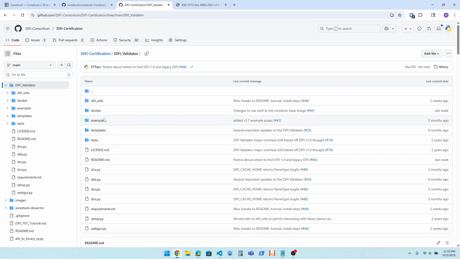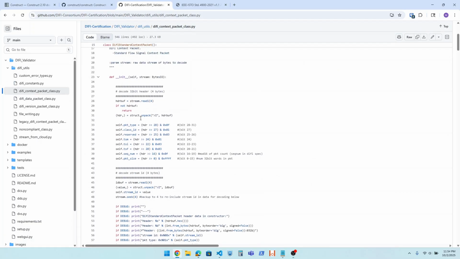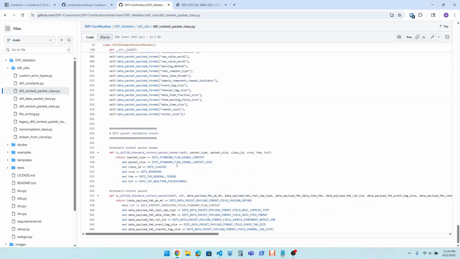So what I've been doing is finding a cleaner way to have our packet definitions. Currently, the packet definitions, for example, the context packet, is defined in sort of just straight Python as far as parsing out the different fields, which is fine. And then at the bottom, we have some validators.